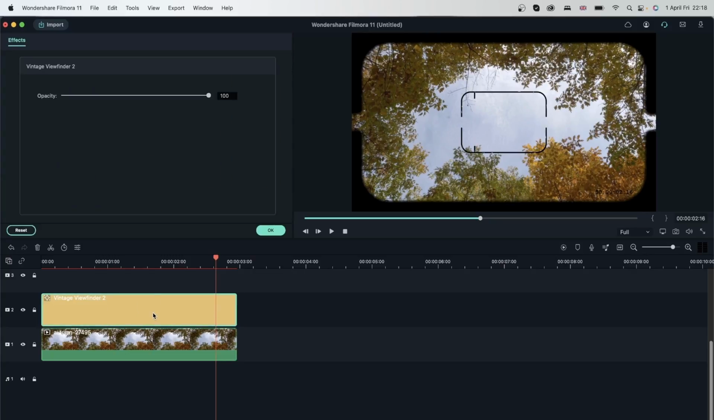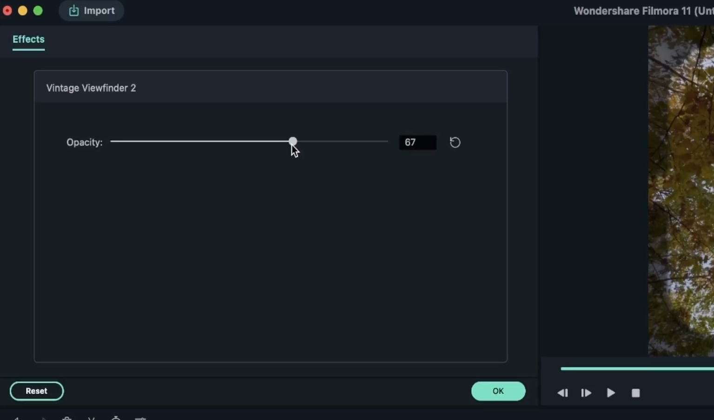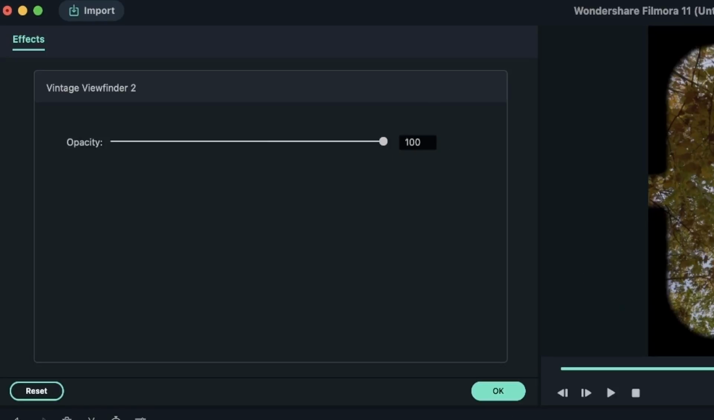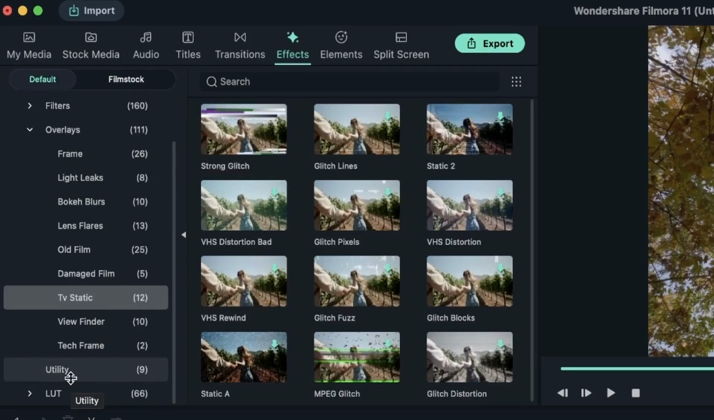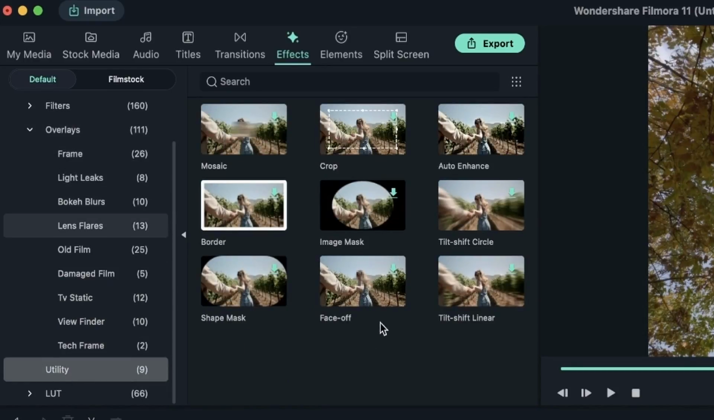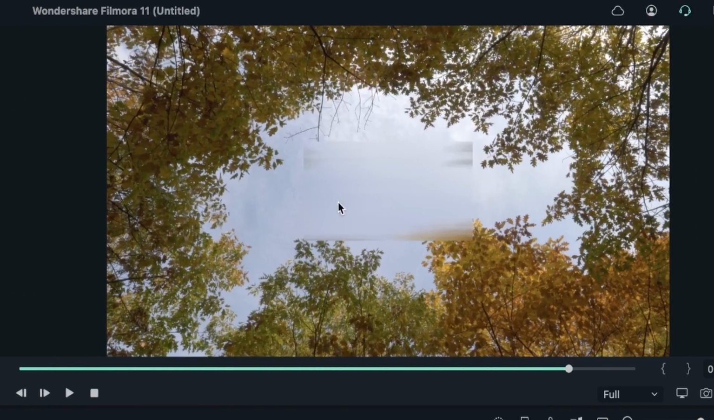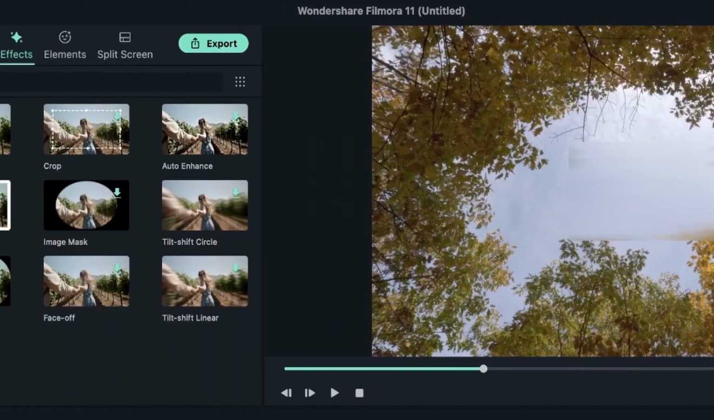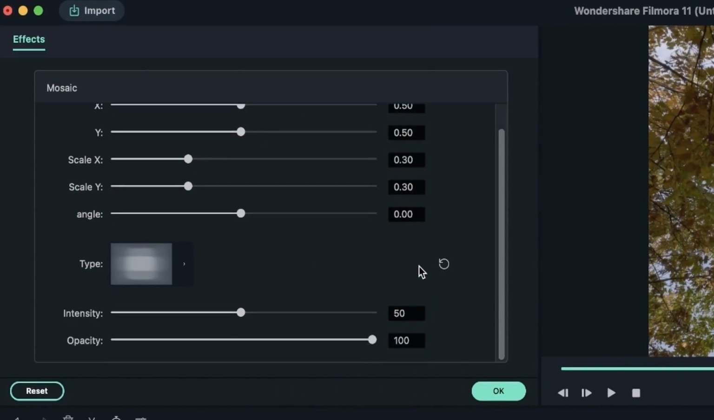And just like filters, you have some options with these new video layers. If you double click on them, for some of them we have opacity, which is the intensity of the element completely. But for others, we have additional options. For example, in the utility tab, which is below overlays, we have things like mosaic that you can just put on top to maybe censor a part of your video. Double click and we have a lot of options.